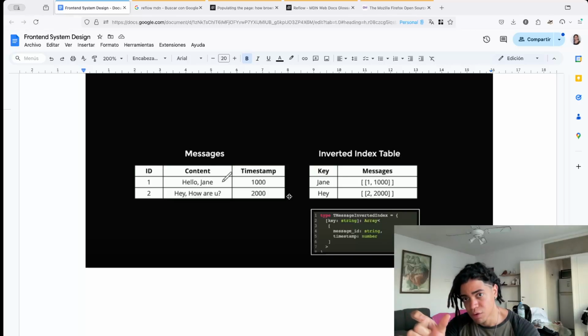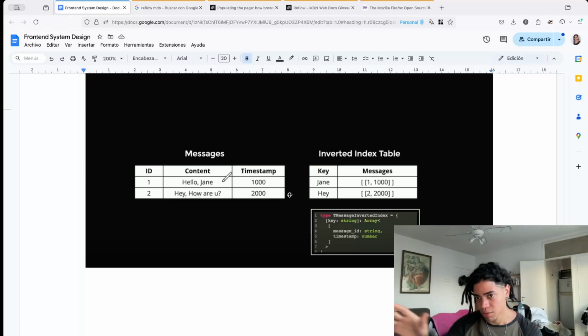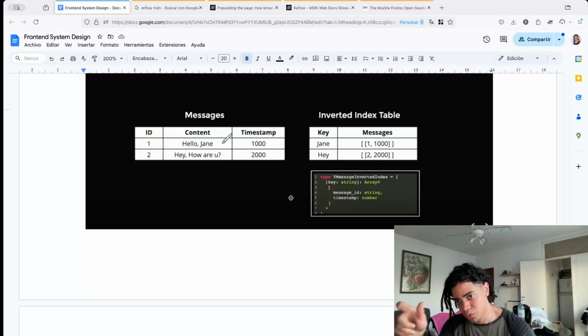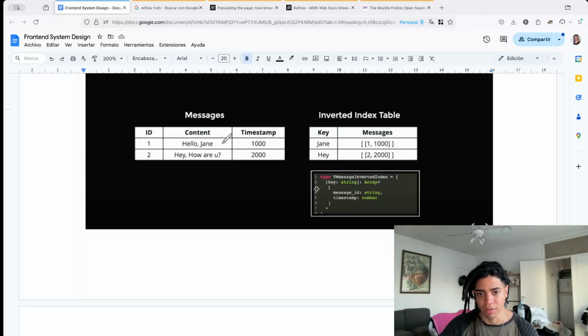the inverted index table, in which for each one of those keys we're going to store the content, and this content will have a reference to the message and some additional data as well. So this inverted index is improving the way we access this particular content, or the way we search for this particular content here.